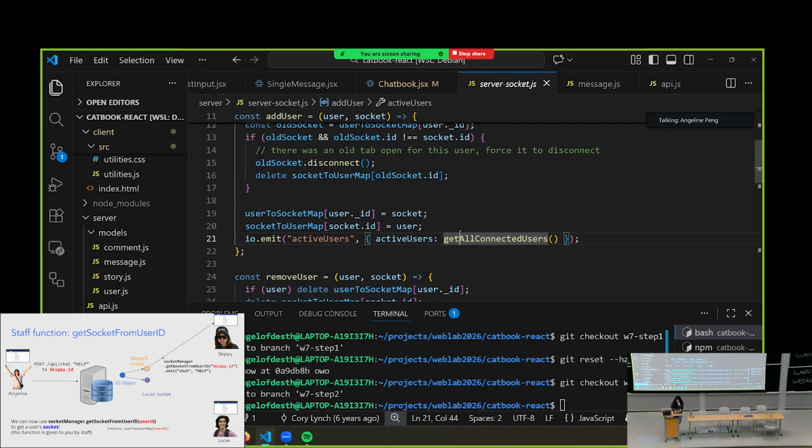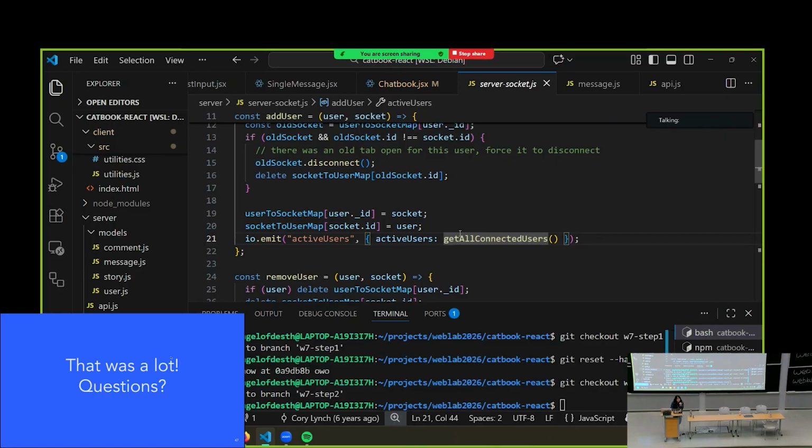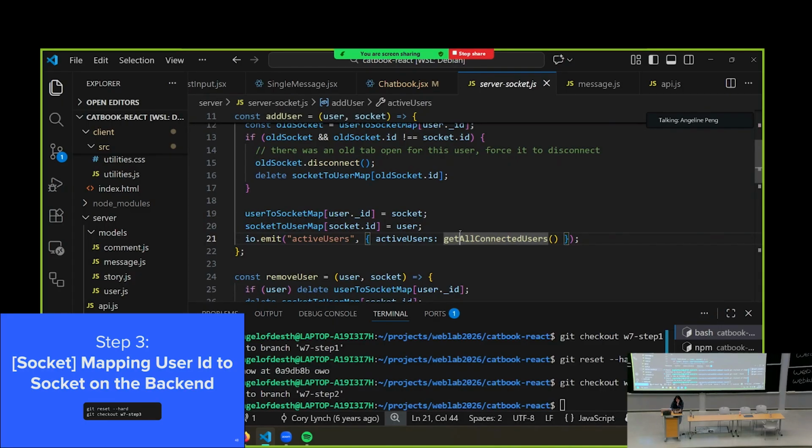And so the code will look like this, right? socketManager.getSocketFromUserID, I put in Skippy's ID. This front part is a socket object, and socket objects have this emit function. Questions? Okay, let's see that in practice.